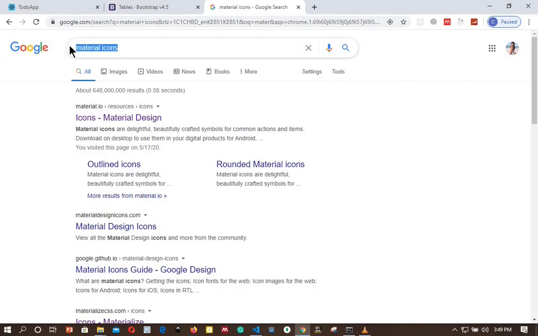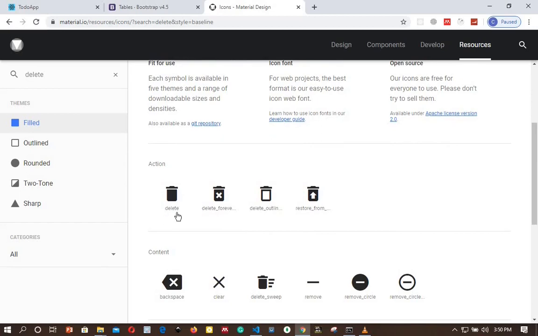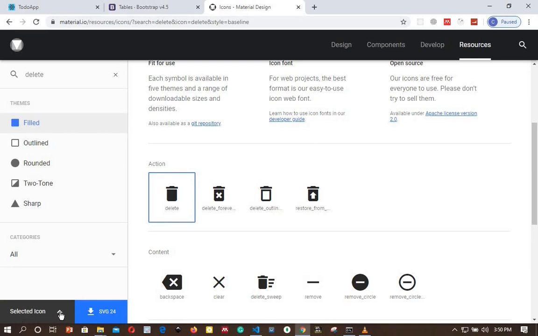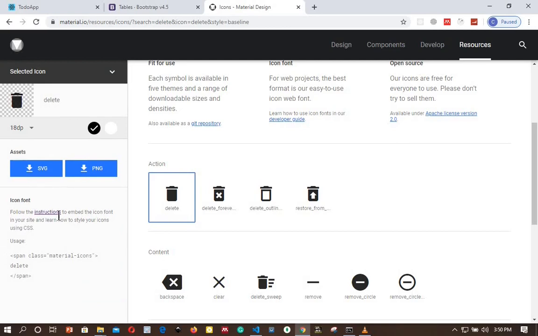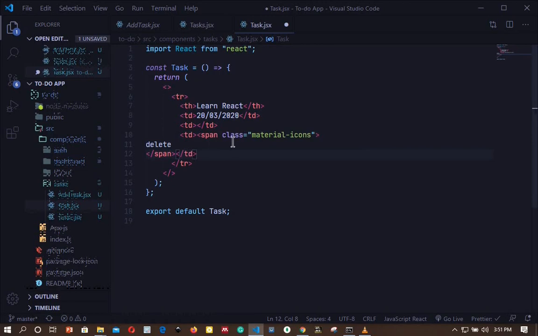So search for material icons if you want to follow along, and open that first option, and I can search for an icon right here. The one that I want is this one right here, so I'll click that icon and open this section at the bottom here, and you can see the instruction for using this icon. So the way you use this icon is by adding a span with class name of material icons and the delete name right there. So I'll just copy this and go back to our text editor and paste it where we want the delete icon to appear, and fix this class to class name.